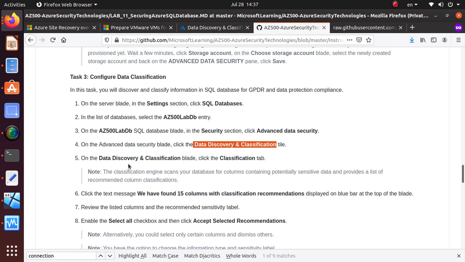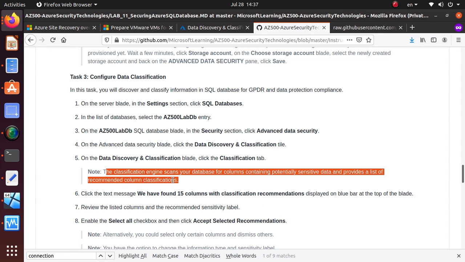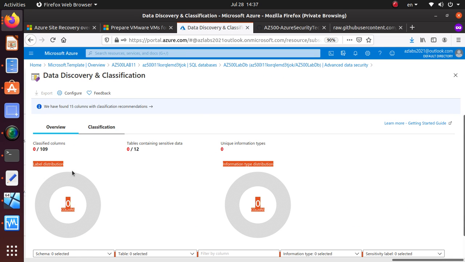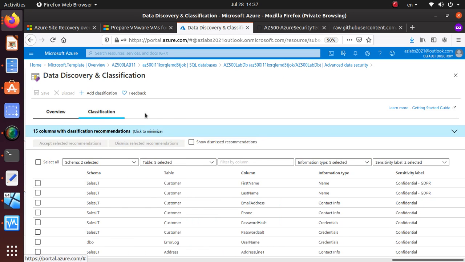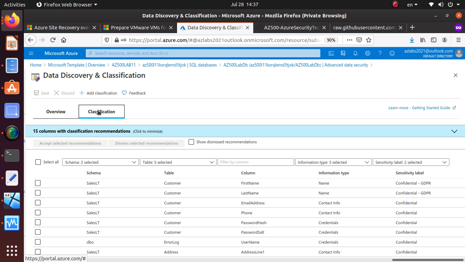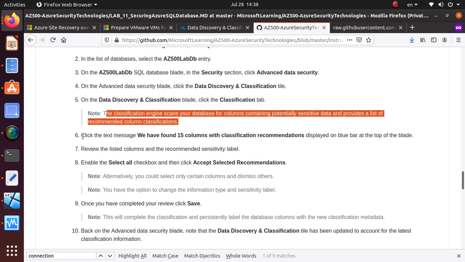On the data discovery and classification blade, click on the classification tab. Now read this: the classification engine scans your database for columns containing potentially sensitive data and provides a list of recommended column classifications. This is very, very useful. So what we need to do is go to data discovery and classification and the classification tab. Overview tab is where we were, and here is my classification tab. Now come back over here and click on the text message.